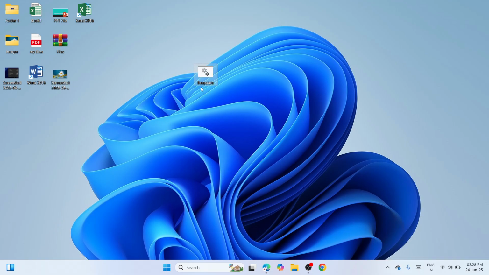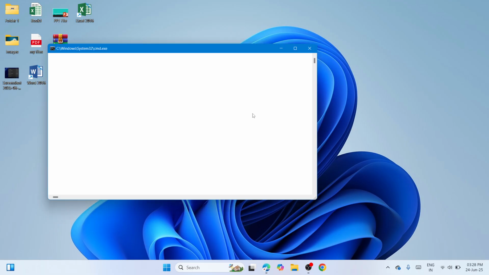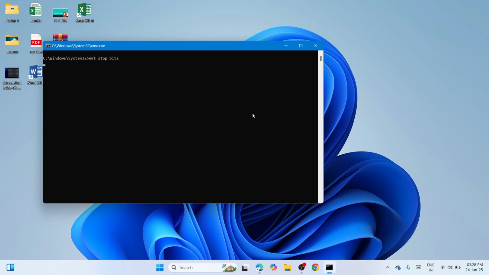From that, go to the fix update.bat. Right click here and click on Run as administrator. If User Account Control asks you, click on Yes so that you can continue running this window. Okay, so you need to wait until this procedure is finished.